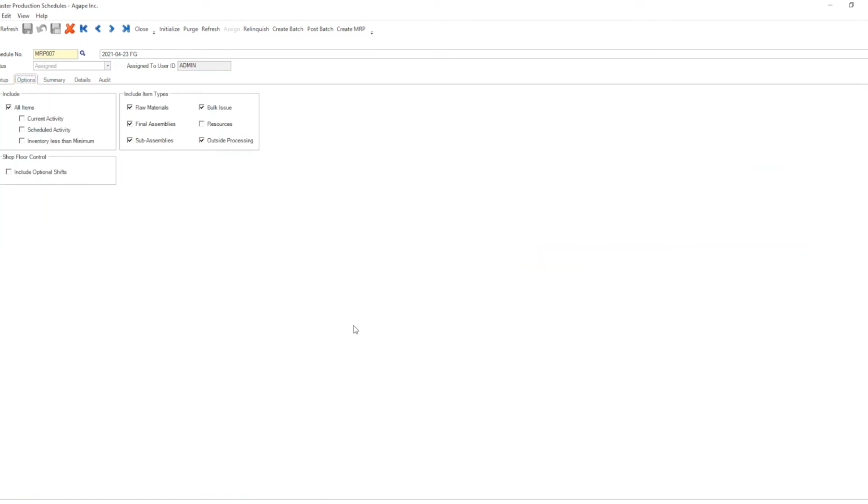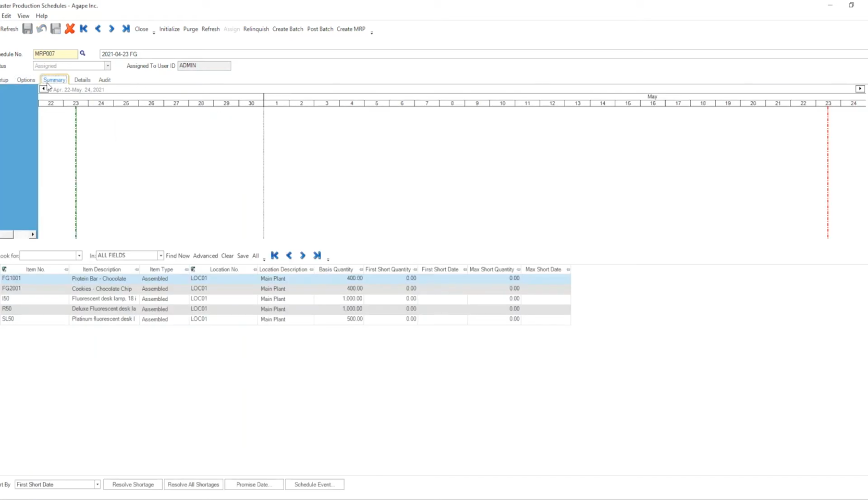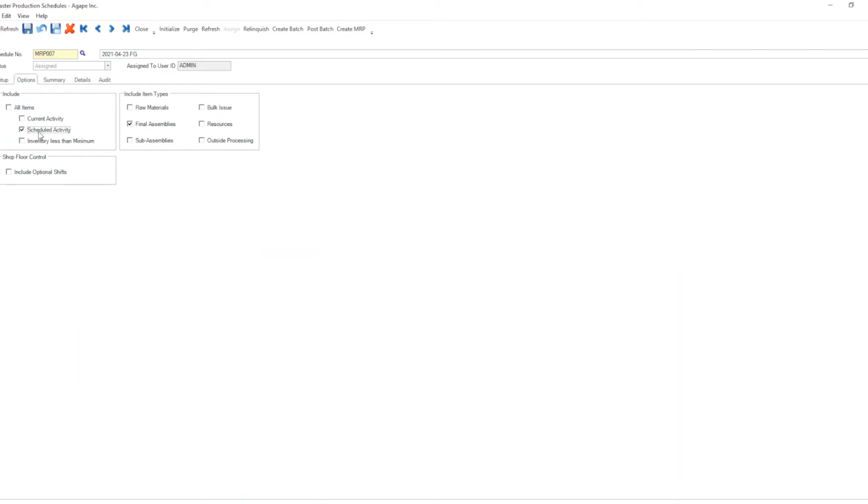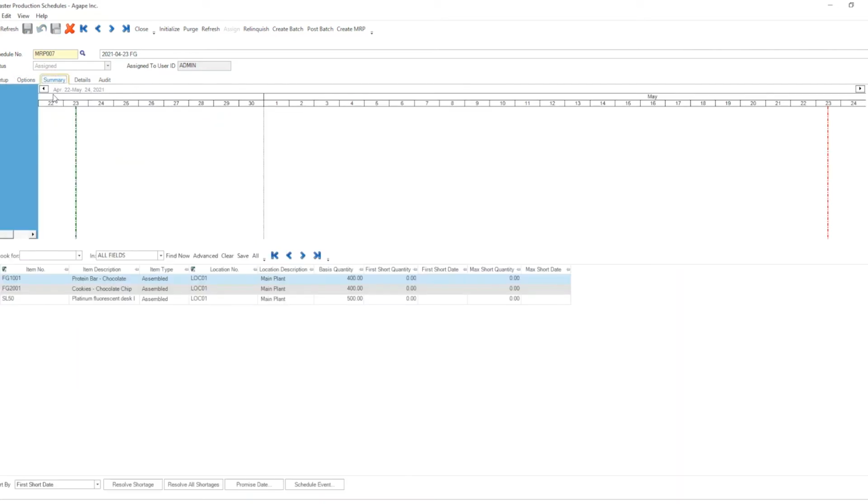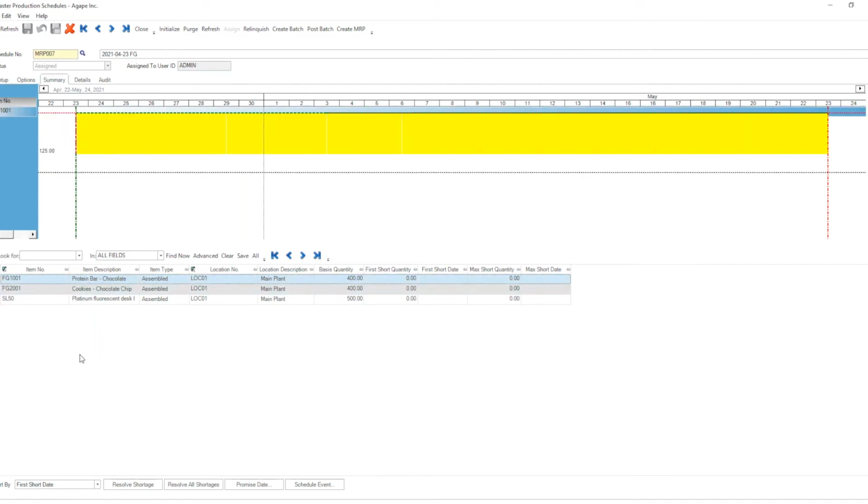But because it does a transaction, which is the resolve all shortages transaction, it resets your options tab. So you need to come back to the options tab and deselect everything except final assemblies and come back here, and you'll notice now everything is white and you can't really even tell where there has been some shortage resolving. So you can go back to the options tab and select scheduled activity to see only those items that have now a scheduled activity.